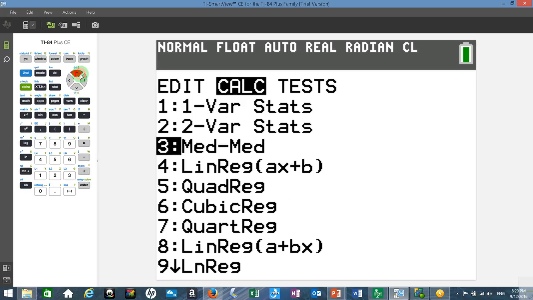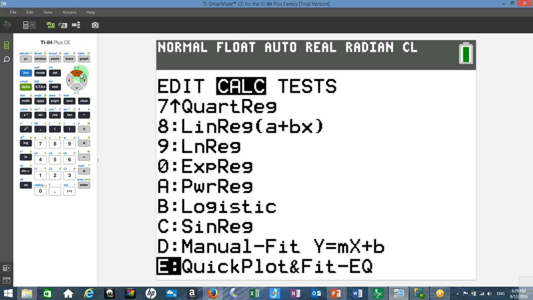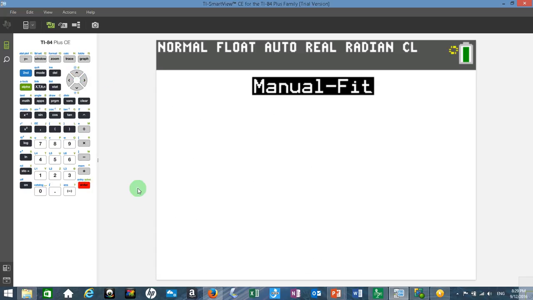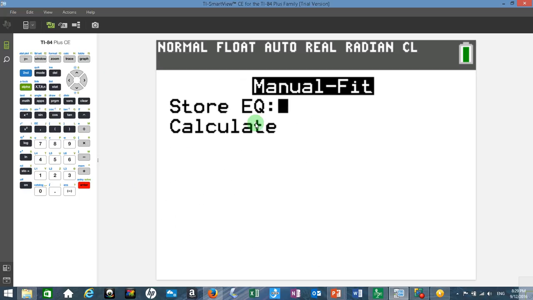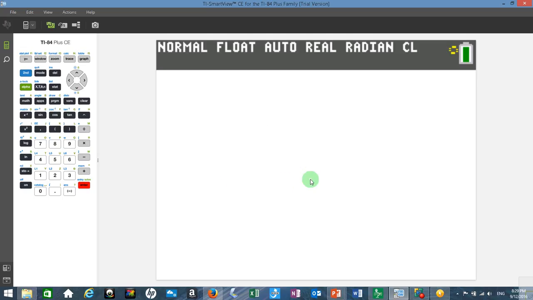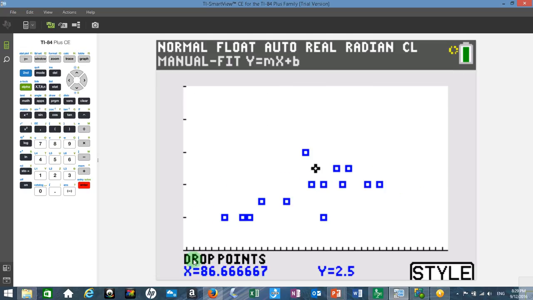Now you could do a manual fit. Hit D. No, I don't think it's going to work because we haven't got one set up for it. Yeah, there it is, drop points. So with the stat button, you can do a lot of stuff with the spreadsheet. You can do a lot of things with the stat plot.